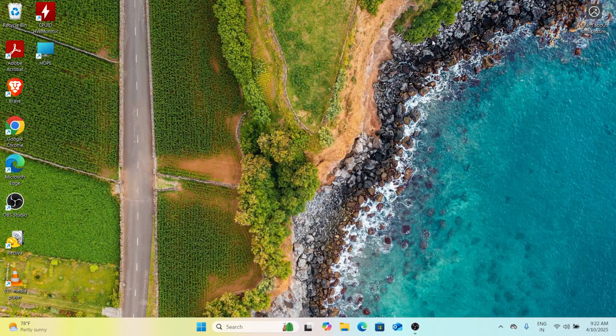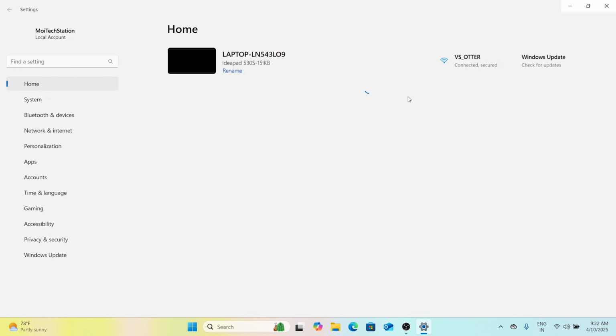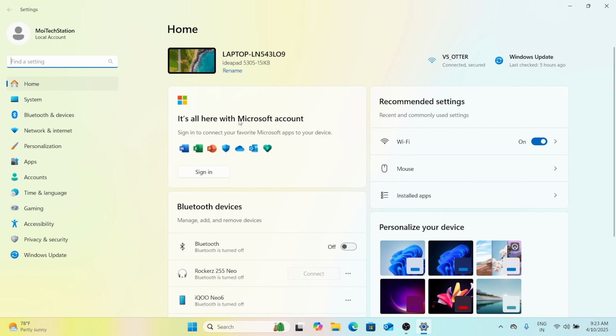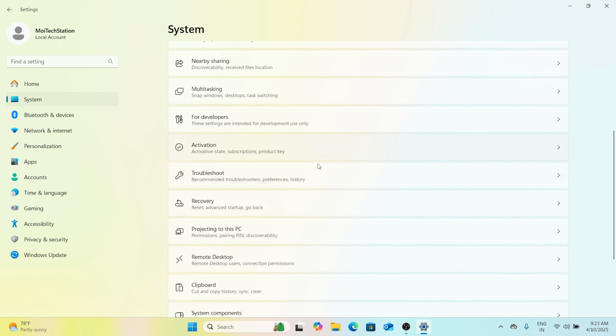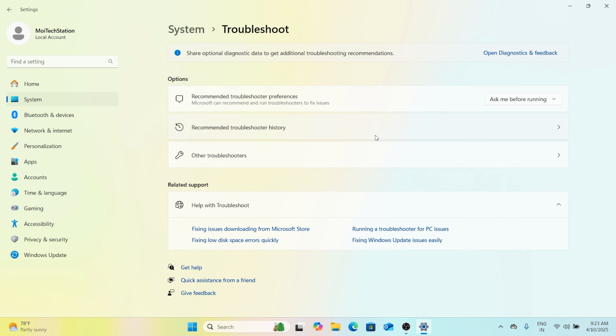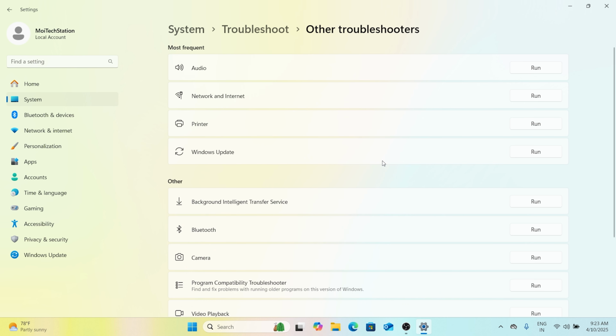If your Windows update keeps failing, again, you could go to settings. To go to settings, you could also use the shortcut Windows plus I. And over here, you want to go to system and then again scroll down till you see troubleshoot. This is one of the easiest options that you could do. And then you want to go to Windows update and click on run.